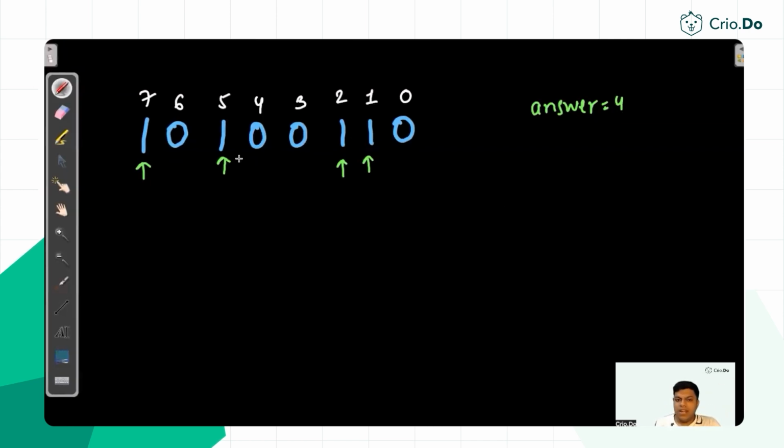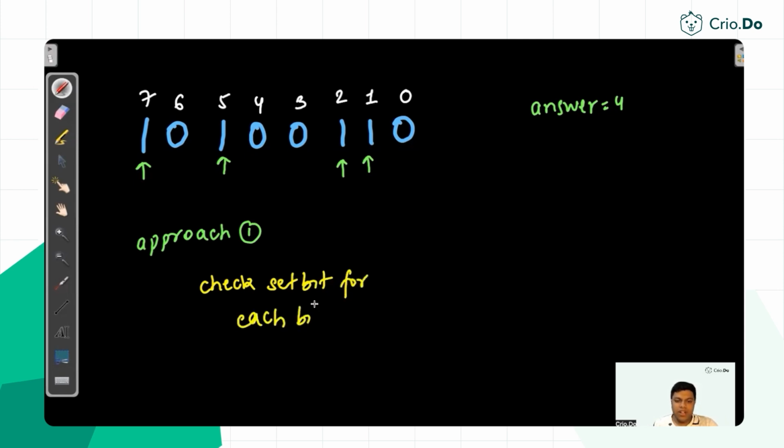So given a number, how can we count the set bits? That is actually the question. But approach 1 is very simple. If you know how to check whether a bit is set or not, what you can do is run a loop over all the bits and check whether they are set or not. Check set bit for each bit in the range 0 to 32 minus 1, that is 0 to 31. And whenever you get the check set bit as true, you will say count plus plus.